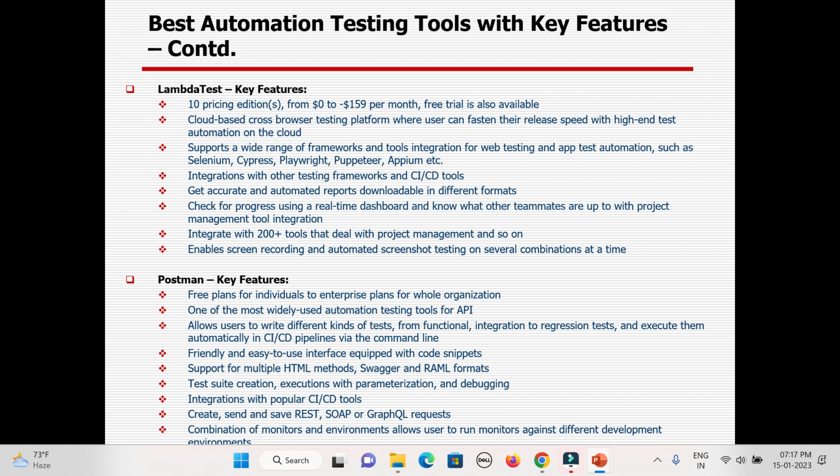Then the Postman. Primarily, it's a tool used for API testing. Free plans for individuals to enterprise plans for the whole organization are also available for Postman. It is one of the most widely used automation testing tools for API. It allows users to write different kinds of tests, from functional and integration to regression tests, and execute them automatically in the CI/CD pipeline via the command line.